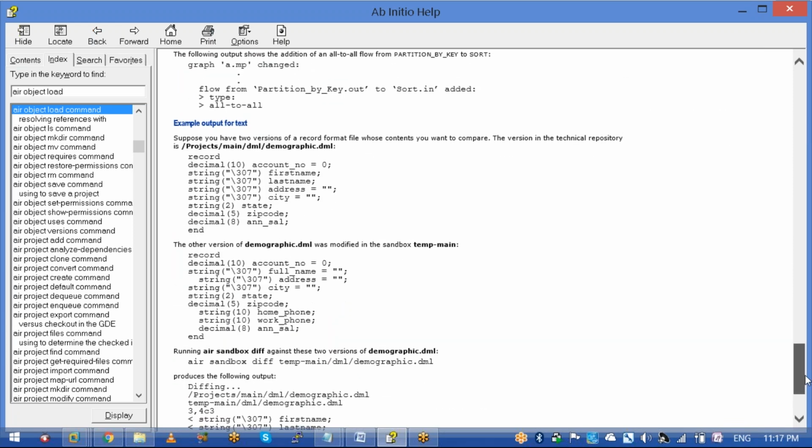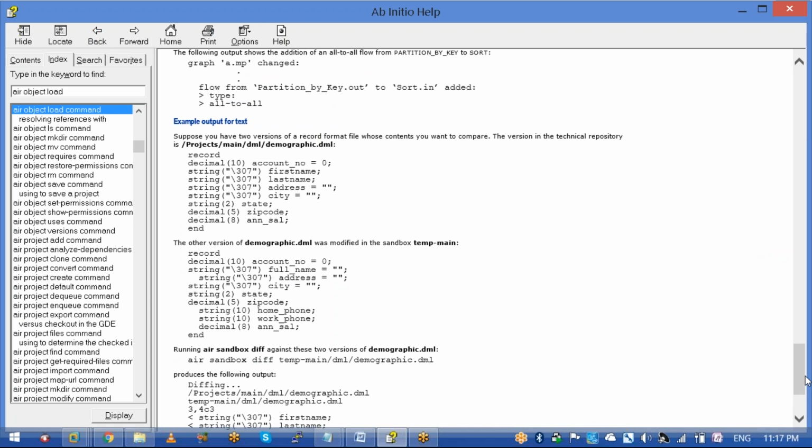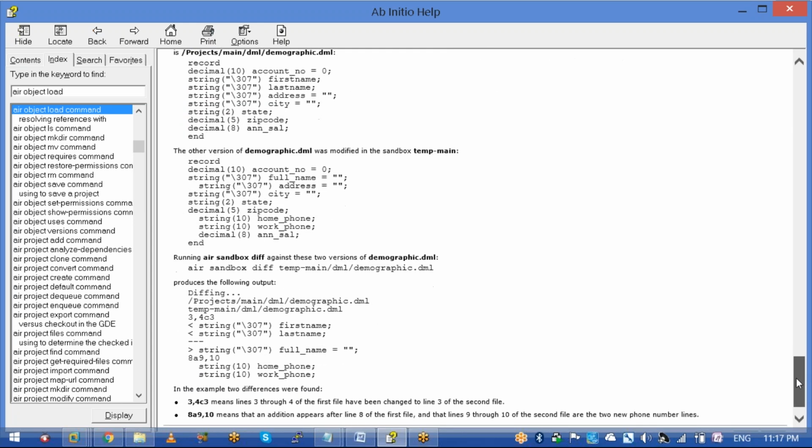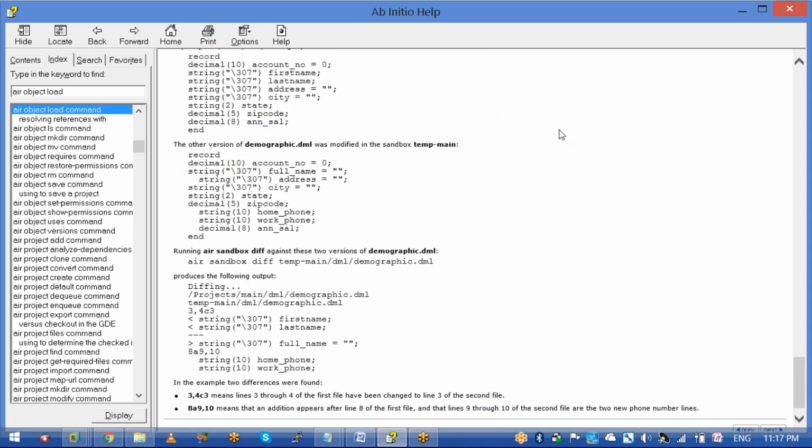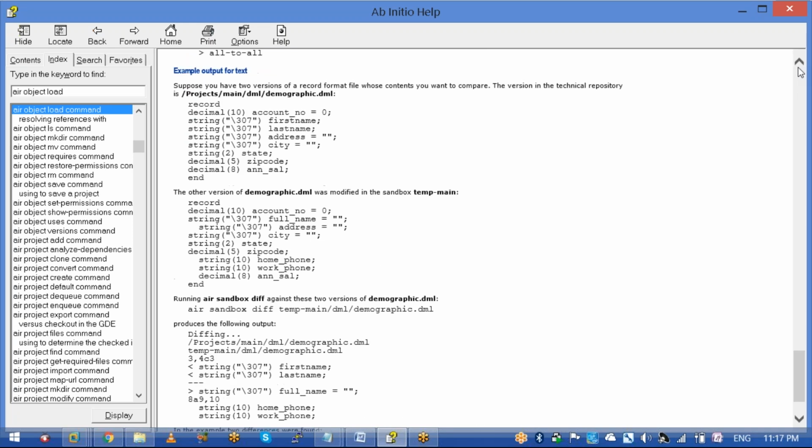See now, you have the DML in your sandbox. You have the DML in your EME also. Now, if you want to compare the differences, even by using air object changes you can compare, but it will give some more results. How? It will give differences like, I see here account number is there.